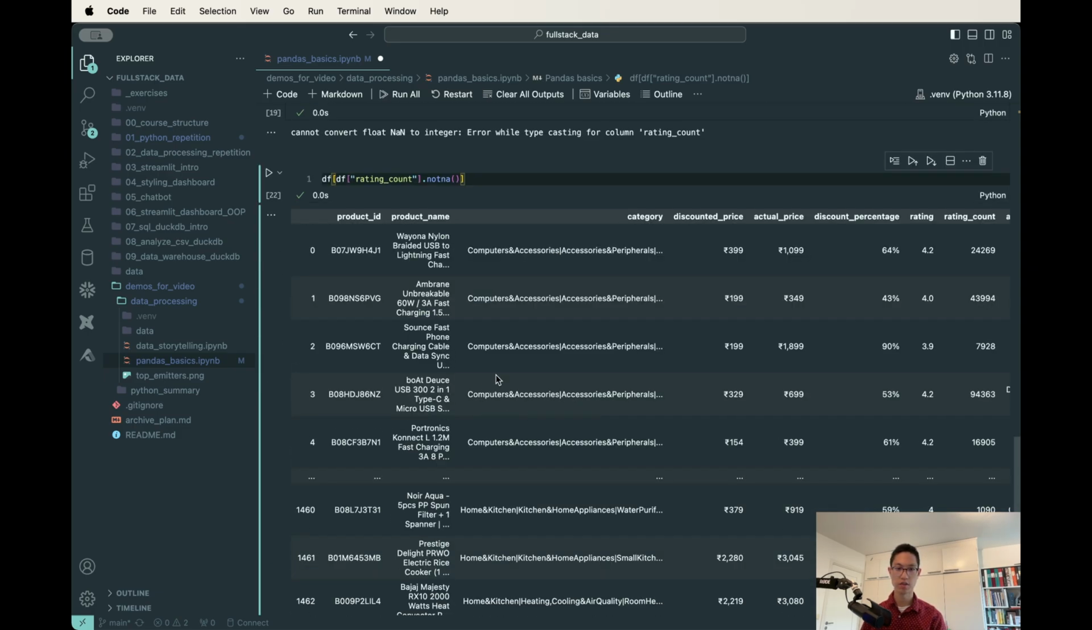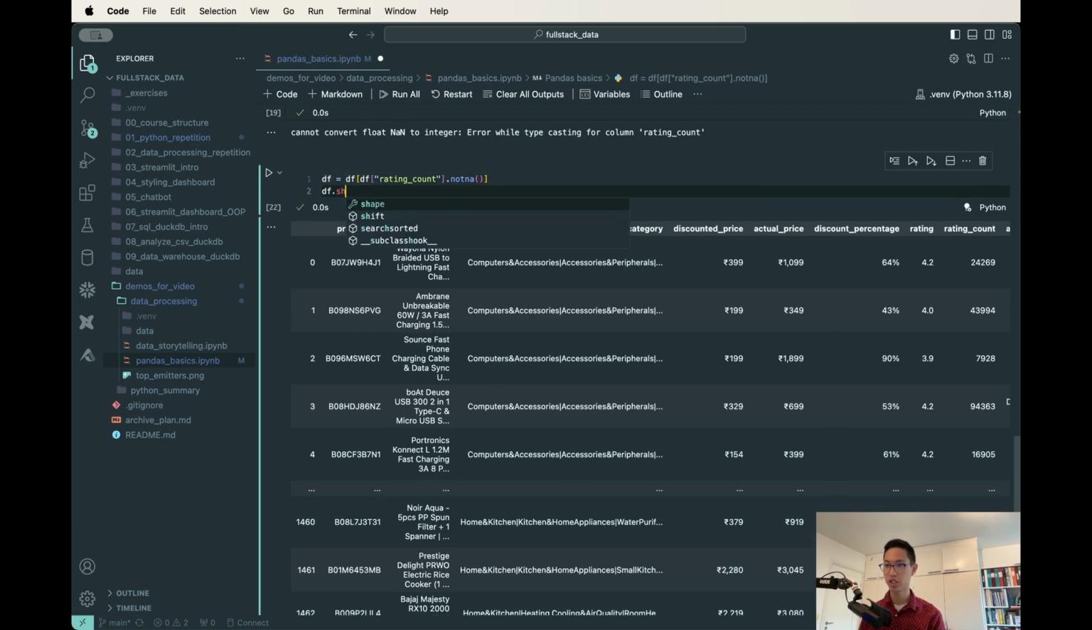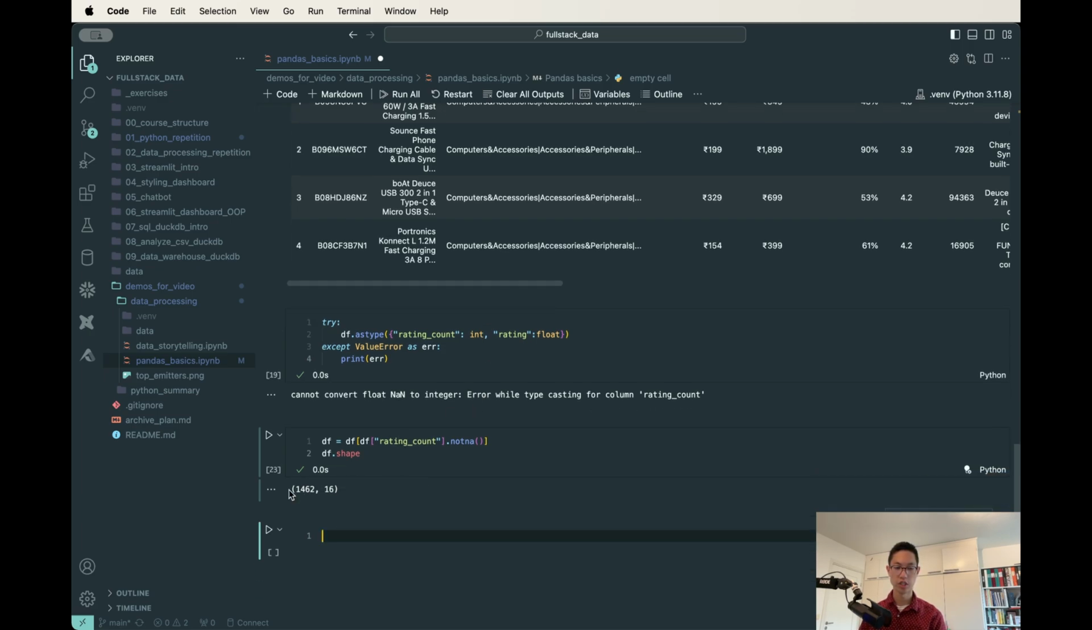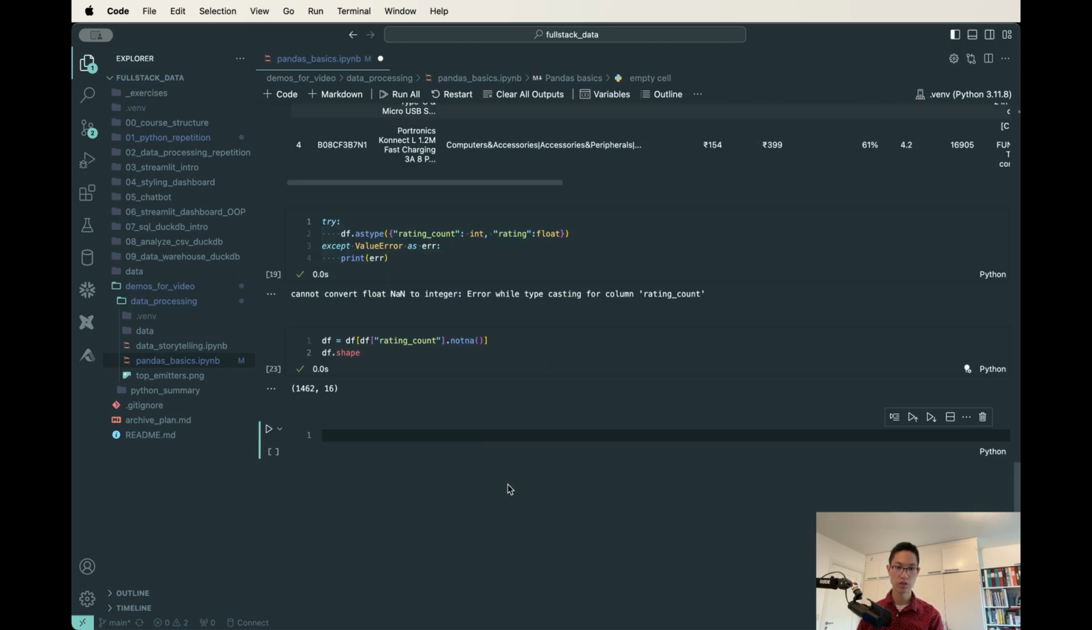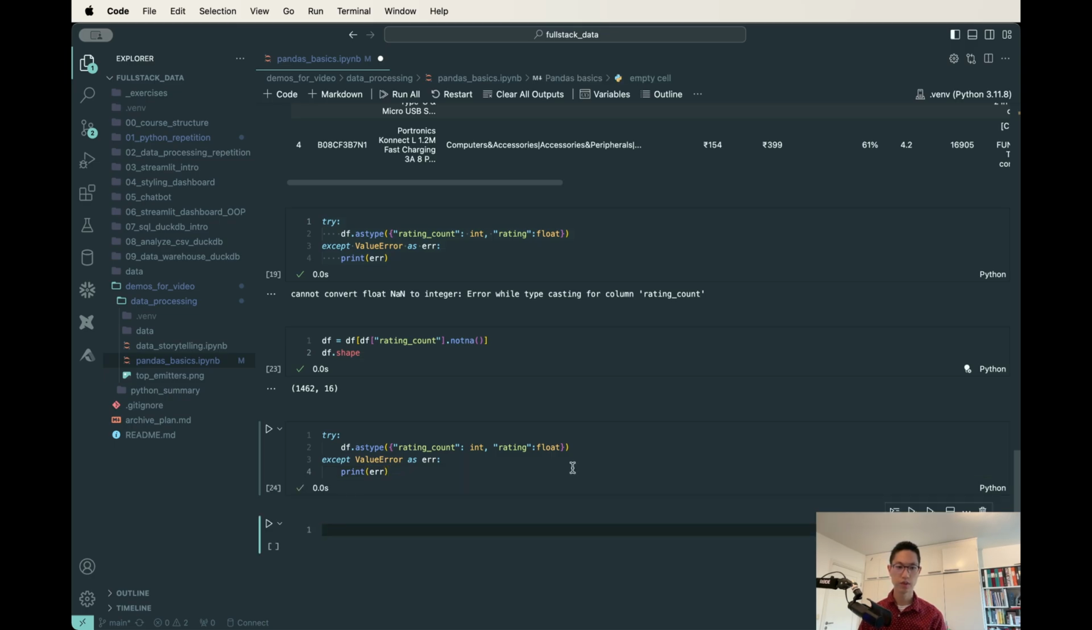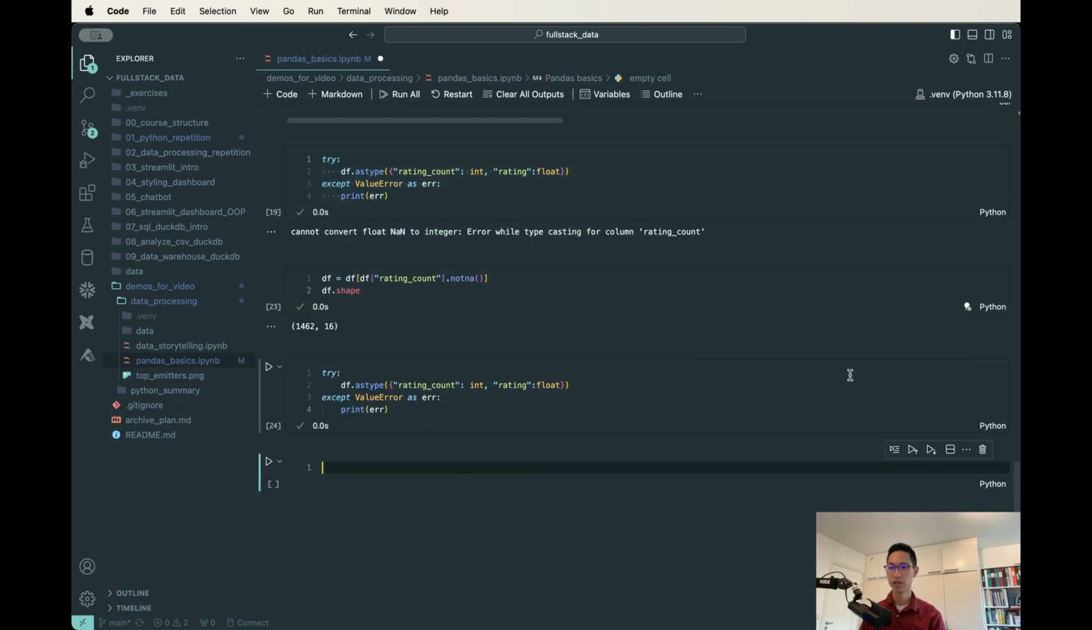And we see, for example, we do df equals to this one and df.shape. And we see 1462. Yeah, we have decreased a few. So we remove those that have NaN, so we only pick out those that have values. So let's do this again. And now we convert and see if it works. Ah, it worked. Perfect.